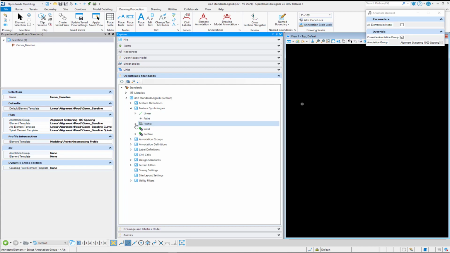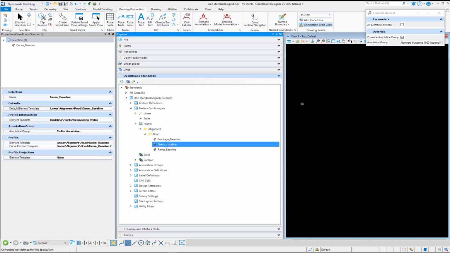And each of these feature symbologies will have options to assign that particular annotation group. For example, here is your profile annotation. If I had a point feature symbology, I could assign annotation to a point feature symbology, and etc. So the annotation groups, again, in summary, can be assigned to the feature symbology. They can be selected when you create sheets, or they can be used to override when you go to annotate.